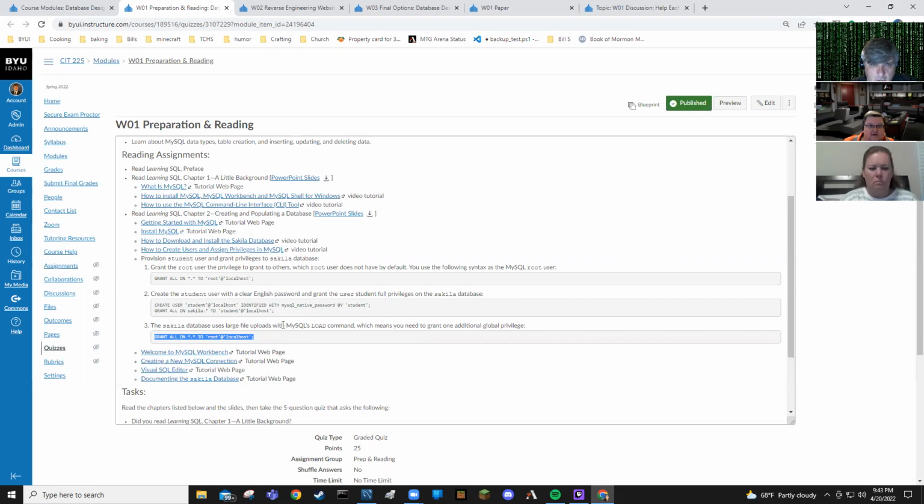The Sakila database is large. Oh, so the Sakila database uses large file uploads, MySQL's load command, which means you have to grant 1 more additional global privilege. So that's what this one's doing. I don't know why that is. For me, it's always been this. If you don't do this, student doesn't have the permissions it needs. So when you log in as student, you won't have the permissions you need to do anything if you don't run this after.